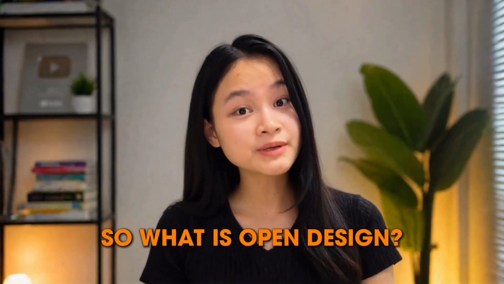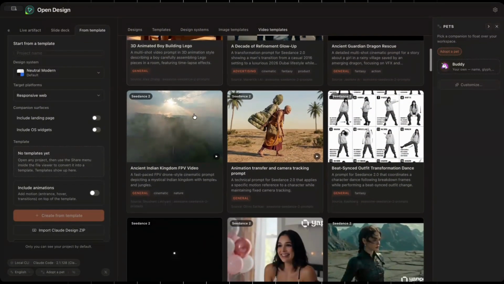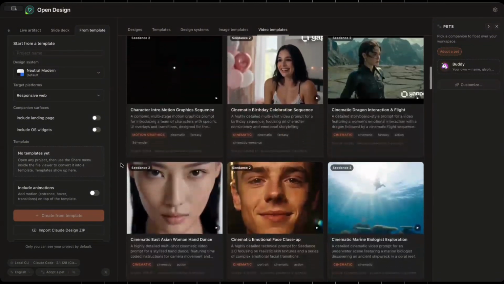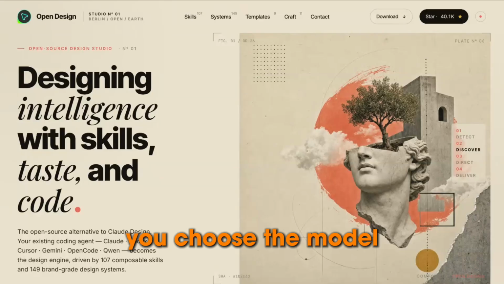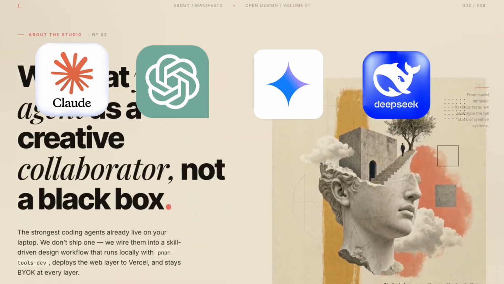So, what is Open Design? At first glance, it looks like a Claude Design clone. But under the hood, it's a whole different beast. The core idea is simple. Bring your own agent. Open Design isn't the AI brain, it's the conductor. You choose the model. Claude, GPT-4o, Gemini, or even DeepSeek. It hooks into whatever fits your budget and your workflow.